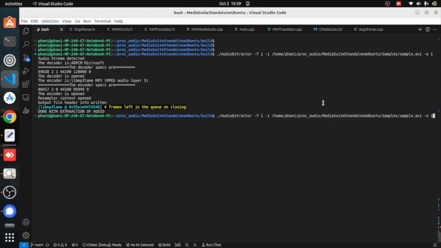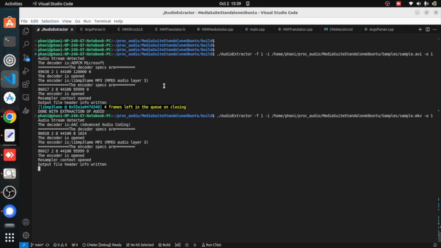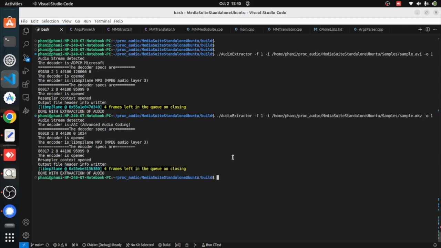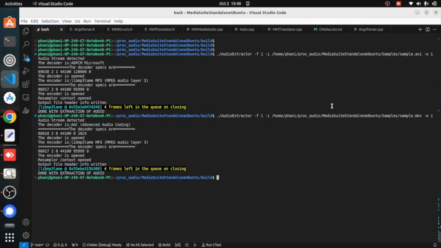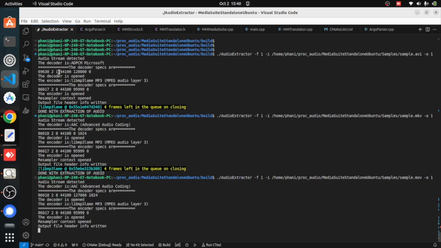Now instead of AVI, let me pick another video format, MKV. So we are converting MKV into MP3. Okay, this conversion is also done. Now let's pick one more video format, MOV. The output type is 1. Now click enter. Okay, there you go.